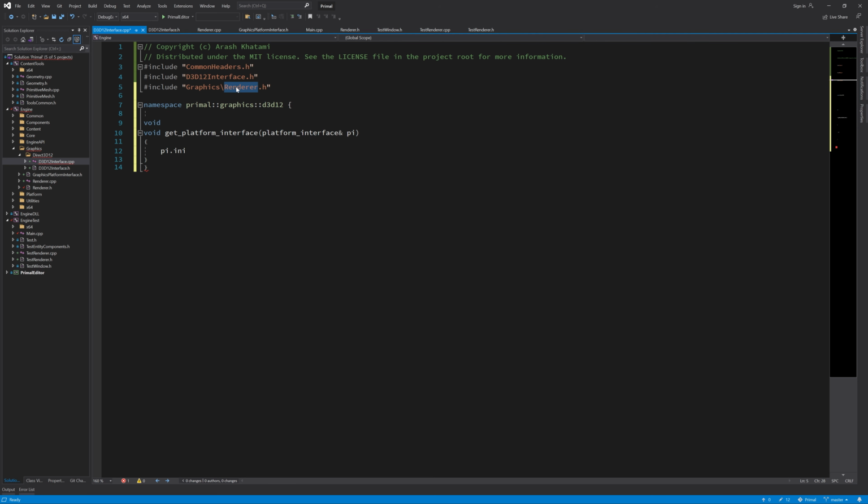And this one shouldn't be the renderer, but the interface. So it knows what this structure is.